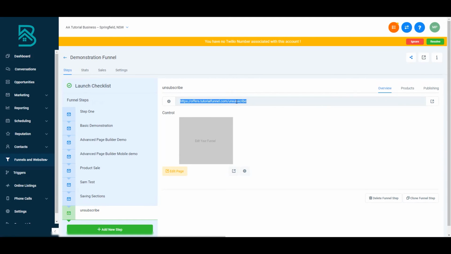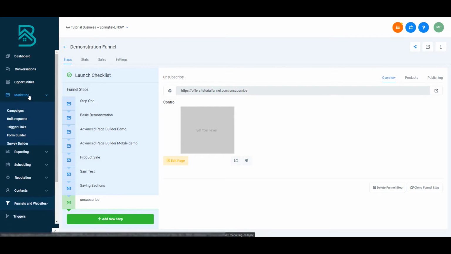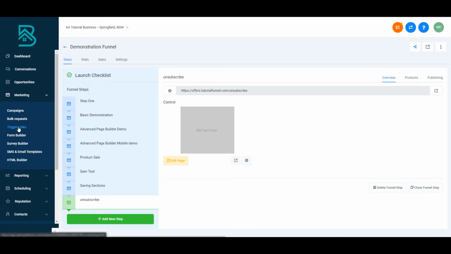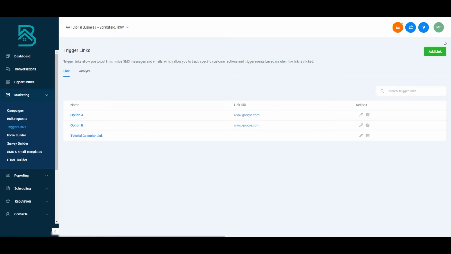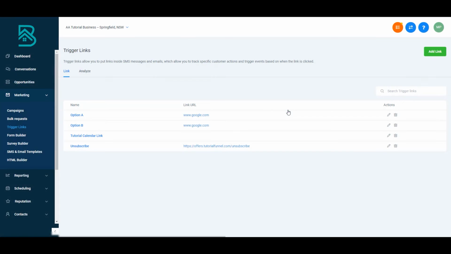All right, but what we want to grab is to get back to our page URLs just here. I'm going to grab this link just here. Okay, this is the link that we want. And now the next step is we're going to create a trigger link that goes to that page. So this is in our marketing area. We click on trigger links. We're going to add a link. We're going to call this unsubscribe, and you'll see I already pasted in the URL just here. Unsubscribe and save. There we go. So now when someone clicks that trigger link, they'll go to that page.